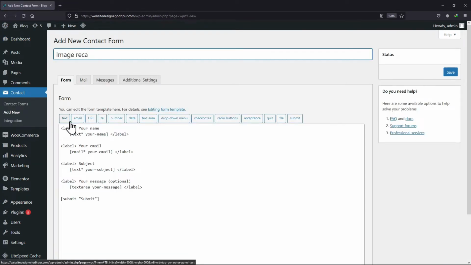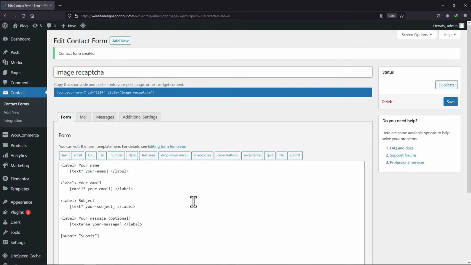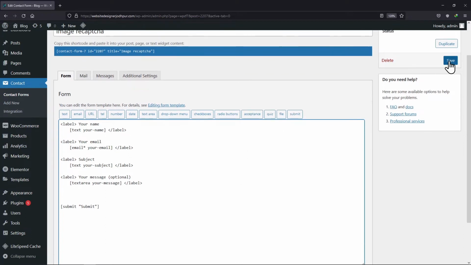Now here you can add the form title and customize the form as per your requirements and click on Save. As of now, you don't find any option to add image recaptcha to this form. To add image recaptcha to this form, we need to install a plugin.